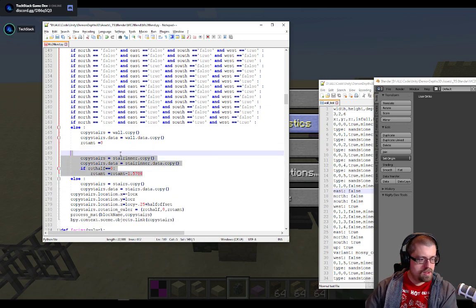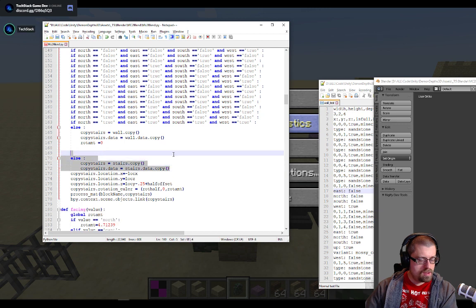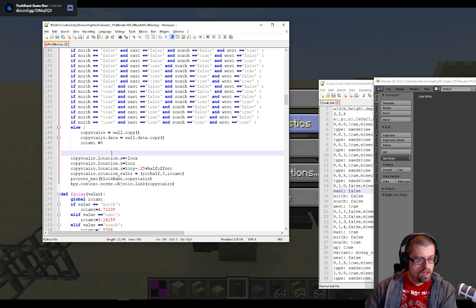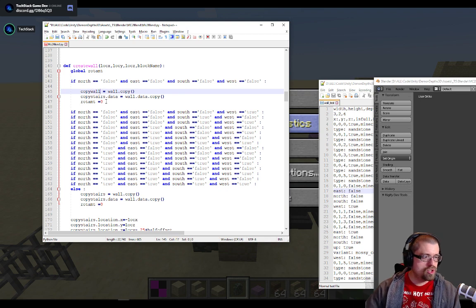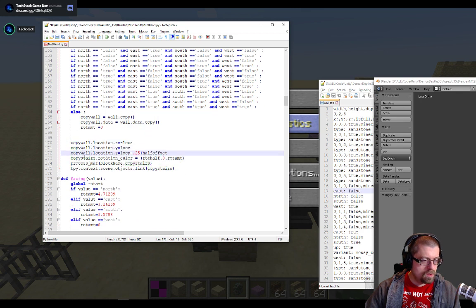Okay, so we can get rid of this. We can get rid of this, right? Yeah. And then where copy stairs is not right, we'll say copy wall. Just change the variable name in here for sanity's sake. So later when I'm looking at this, I realize this is for the wall. Process the materials for the wall. Yep.